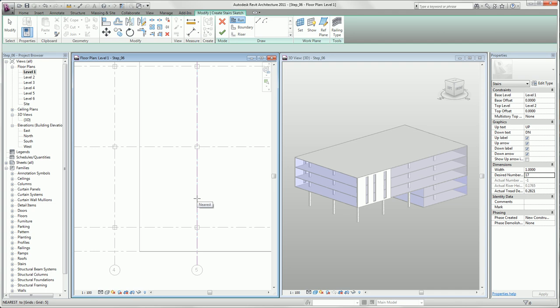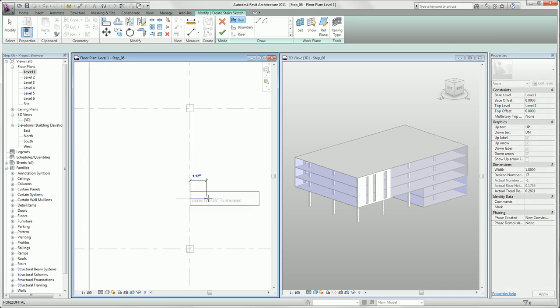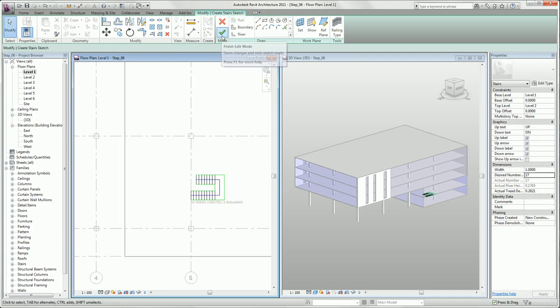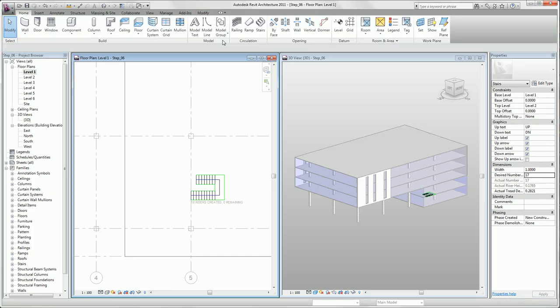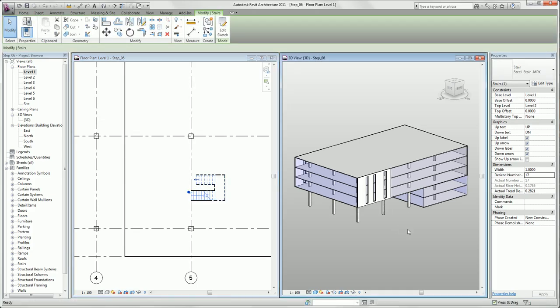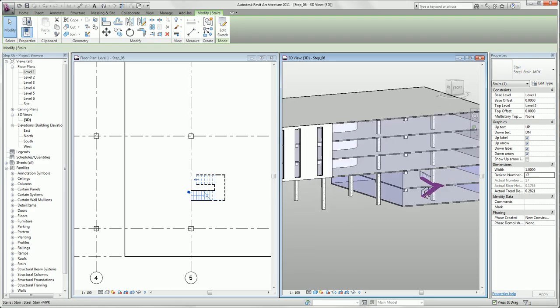We click on the grid line 5, pull it to the right, and you see here that Revit counts our risers. After 10 risers, we click, and then we move a little bit up and go back again. Click on Finish. So here you can see our stair.